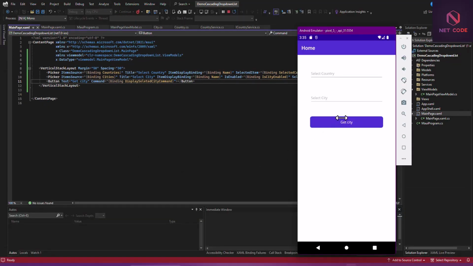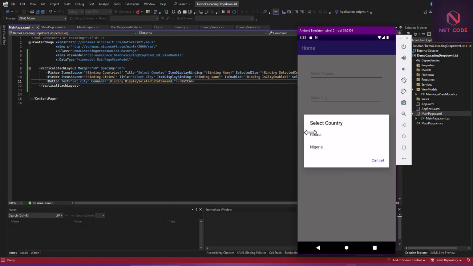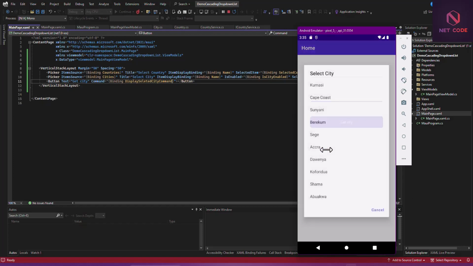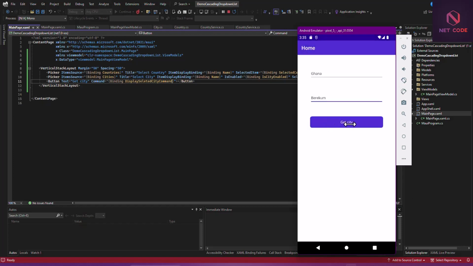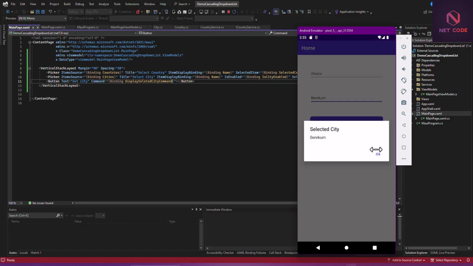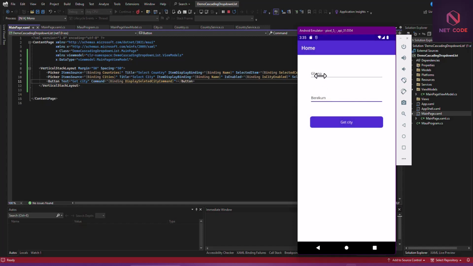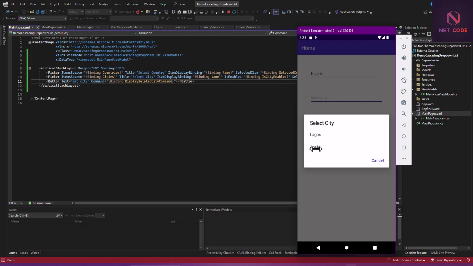So let's see. Now get city. If I click on it, since it is null, it returns. As soon as I select Ghana and I select Bekum, I click on get city, and I can see I have the city selected here. If I change this to Nigeria and I choose this as Abuja, I click on it and I get the name of the selected item here. Alright, so that is it.